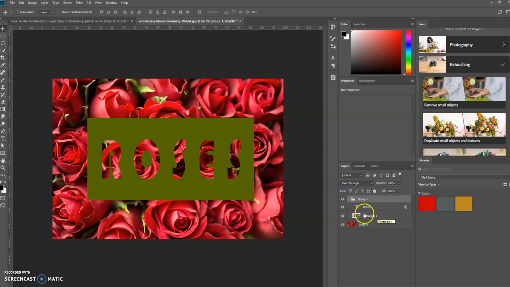So we could change the color if we want. We could change the text itself and type something else. And it will keep this effect intact. Hopefully this video gave you a new skill set to use when you're editing your Photoshop projects.